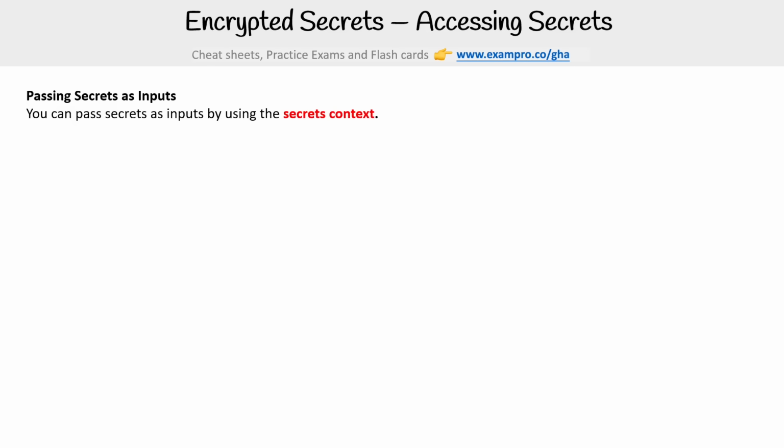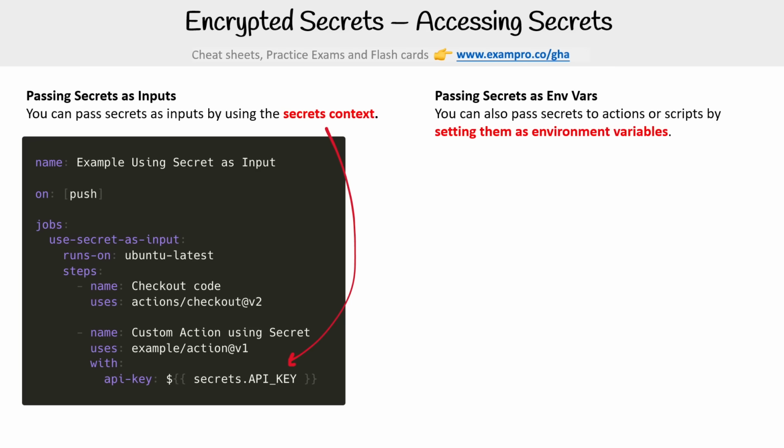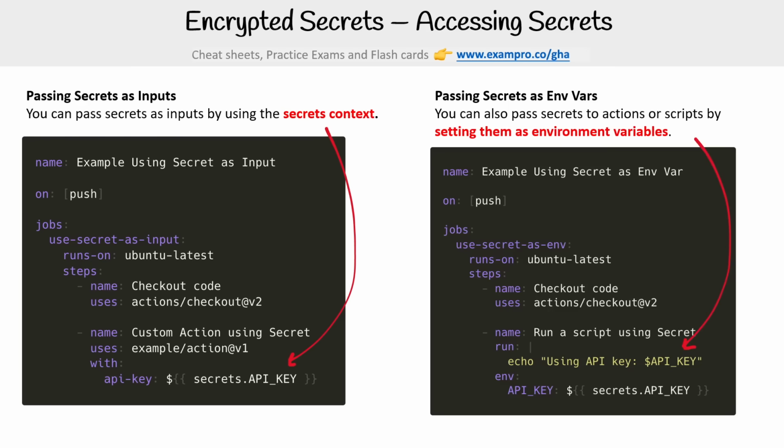But anyway, so we have passing secrets as inputs. So you can pass secrets as inputs by using secrets context. So that is an example there. But the point is that you could interpolate whatever you want there to pass it into a custom action. And we'll talk about custom actions in another video. You can pass secrets as Env Vars. So that is another way that you could do that.